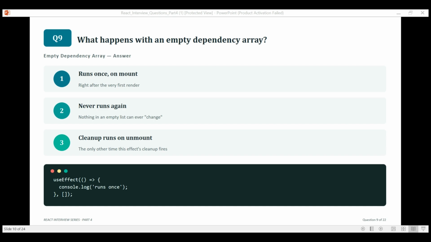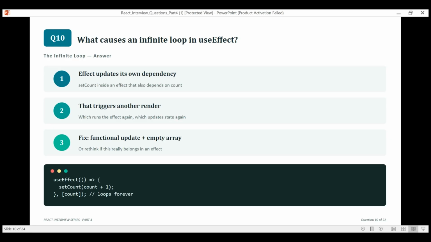What causes an infinite loop in useEffect? This happens when an effect updates a state value that is also in its own dependency array. The effect runs, updates the state, that triggers a re-render, the value changed, so the effect runs again, forever. The fix is usually a functional update inside an effect that only runs once, or rethinking whether this logic even needs to be an effect at all.